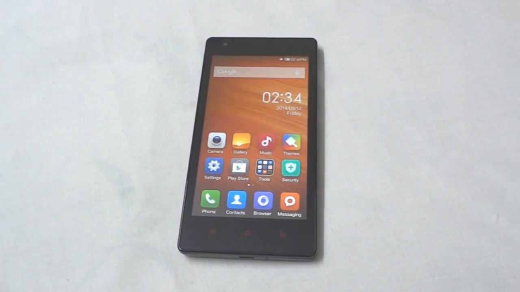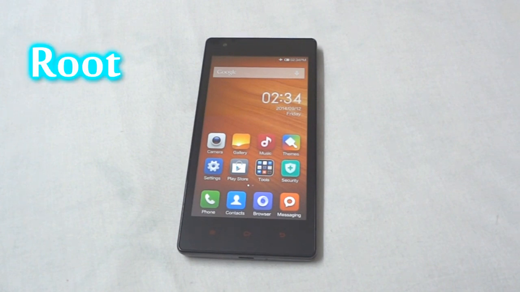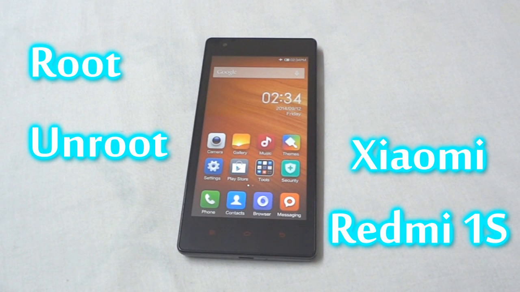What's happening guys, this is Amit from techylator.com, and in this video I'm going to show you the easiest and the safest way to root and unroot your Xiaomi Redmi 1S.